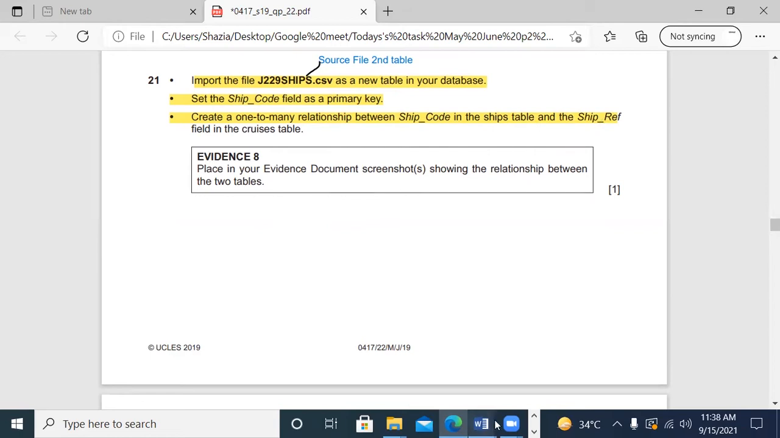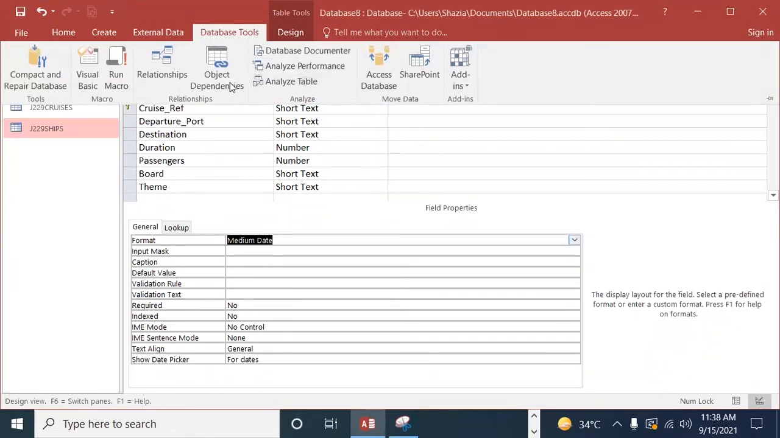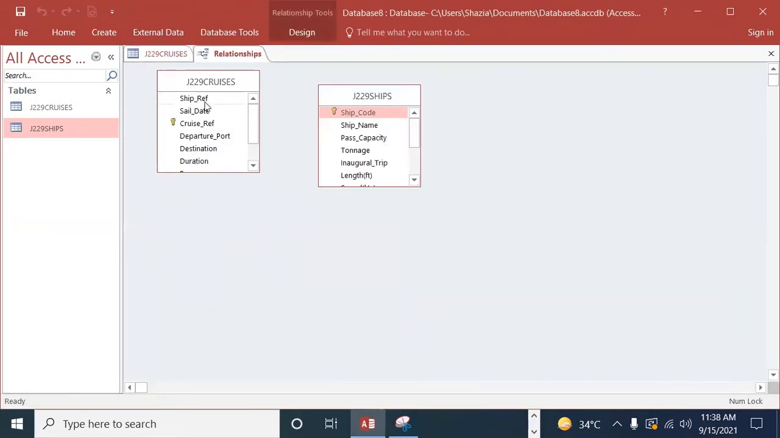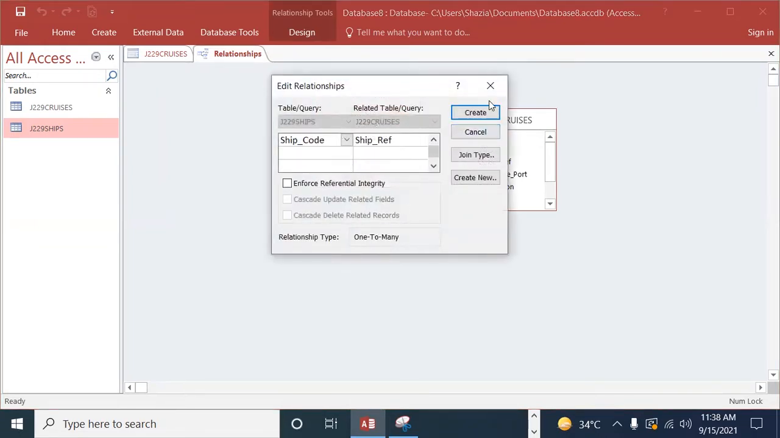So now I'm going to create a relation between two tables. So here, tools, then relationship. Find two tables here. Ship reference, there is the ship code and ship reference. If I click on the ship code, I create a one-to-many relation by doing this. So sure, it shows one-to-many relation. Create.